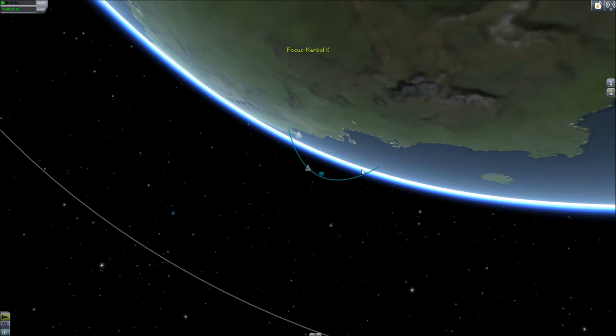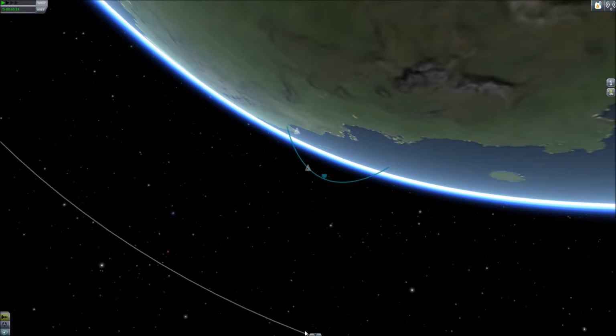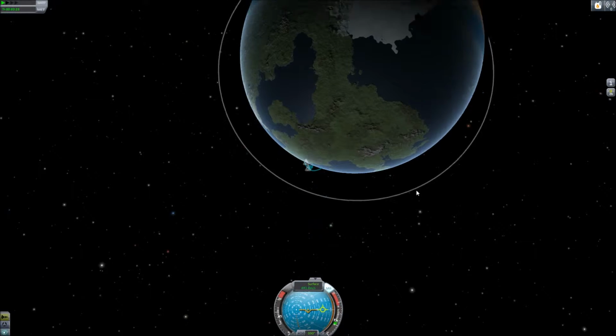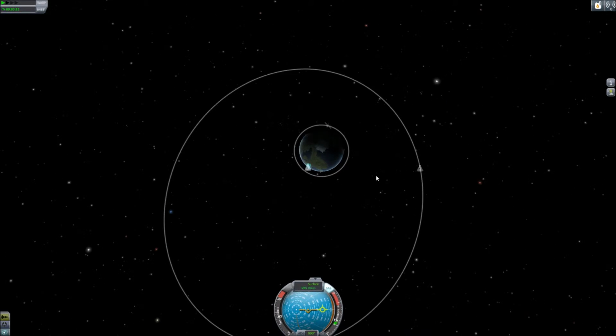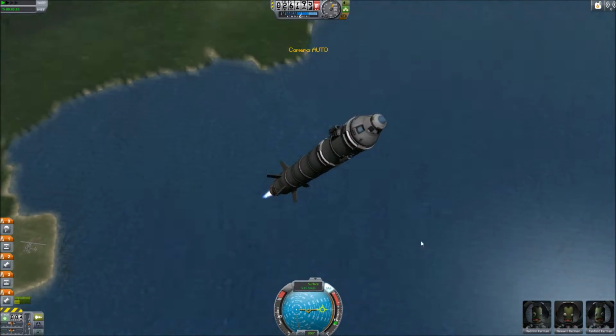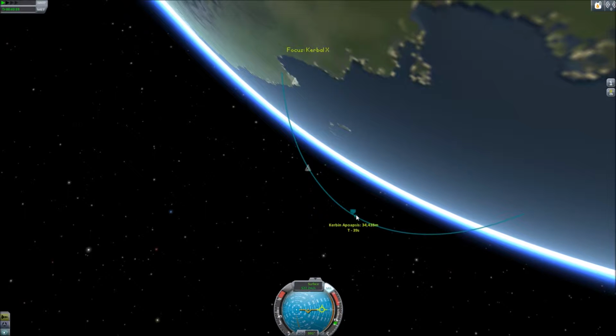Alright, so the apoapsis is increasing. It's going to go to about 30,000. You can click this to bring up your navball. It's going very nicely. You don't really have to worry about it that much. If you stay on this course, it should gradually go up.